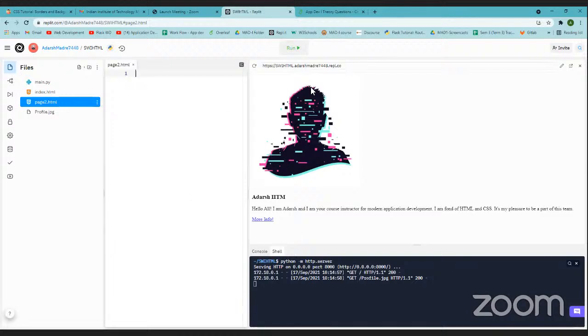Anything? Okay, I can see a doubt: why writing name in H tag and not in P tag. So I think that is clear. Should I move ahead with the next page?